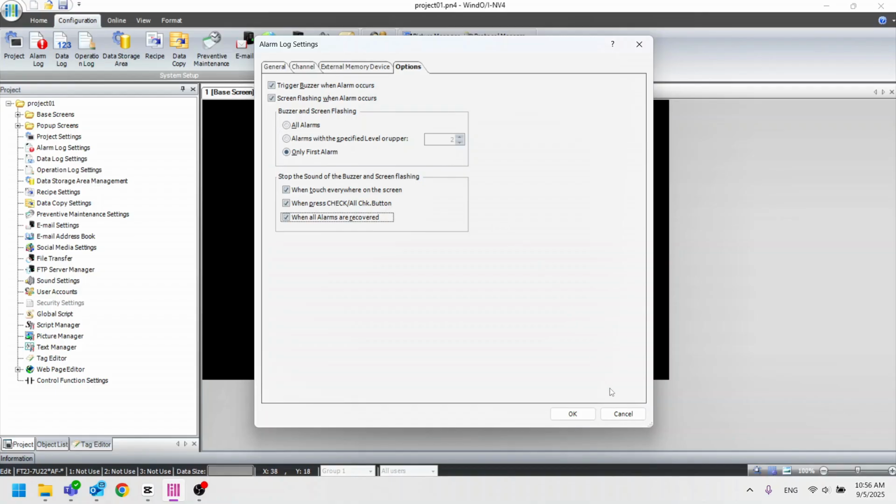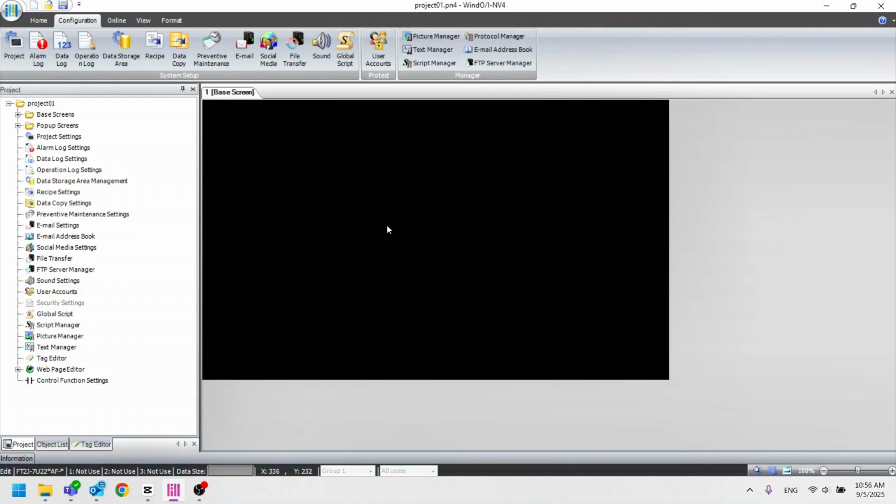For now, please press the close button so that the settings aren't saved. The next step is to display this data on the HMI screen. To do this, we'll use a part called the Alarm Log Display.